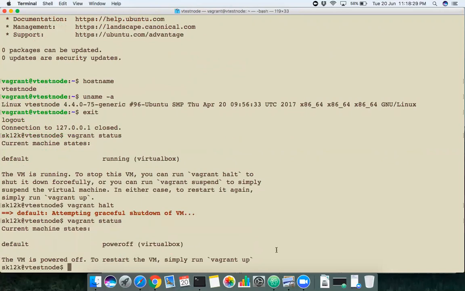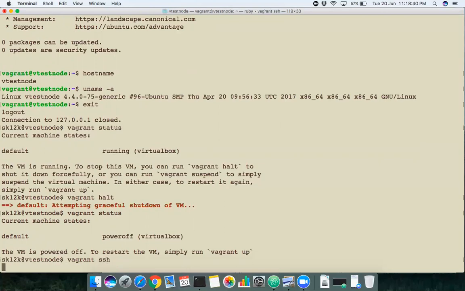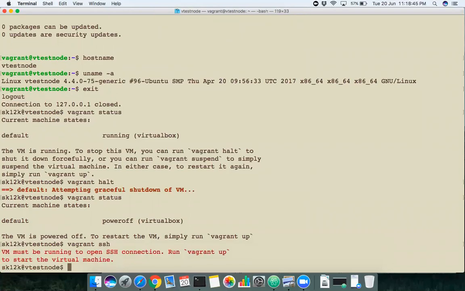And in order to bring the machine back up once again, I just need to use this vagrant up command. And then I can do a vagrant ssh inside this. If I try to do it now, it should throw me an error message saying that you cannot go inside a machine. You cannot SSH into a machine which is not running, right? So I need to first run vagrant up and then vagrant ssh to go into the machine. So that is how you set up your lab in Vagrant, and you work with Vagrant.